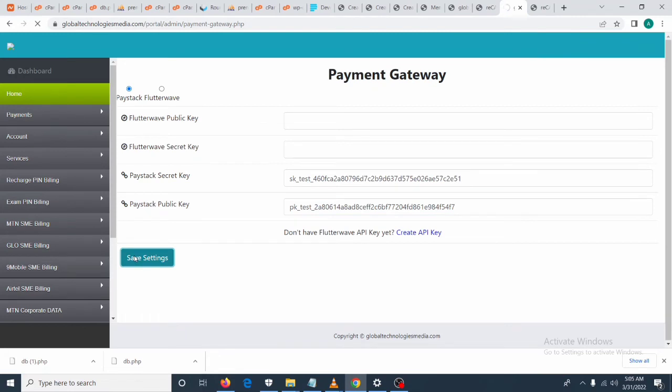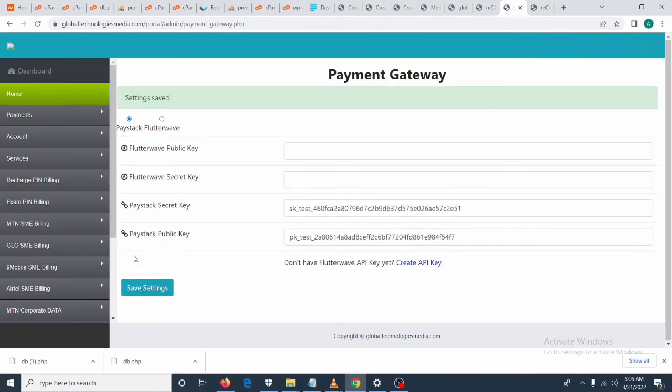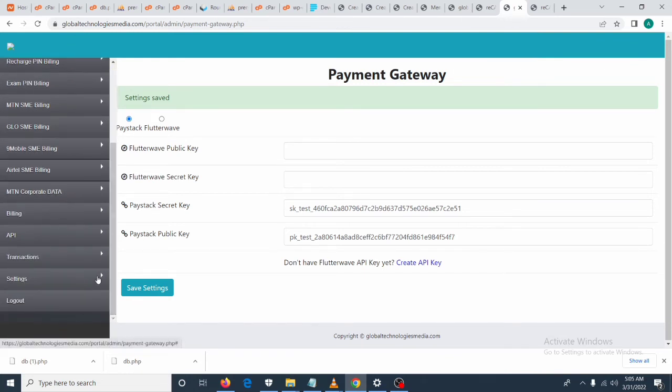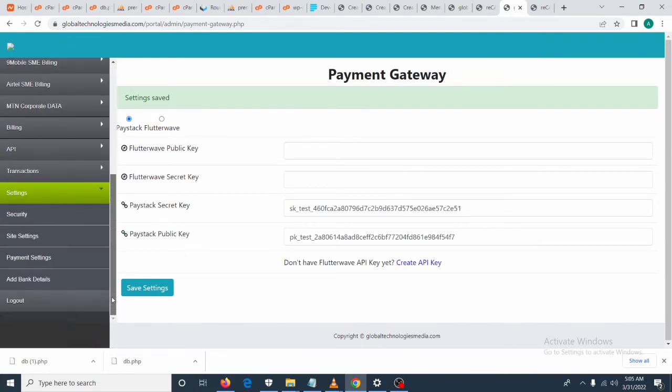Okay, this paste tag is for your client to make payments online through this online gateway. So once you've done that, that's for the payment settings. You can go ahead and click on save settings.